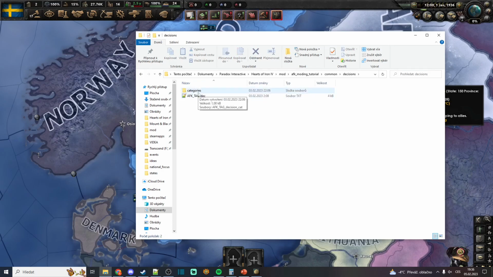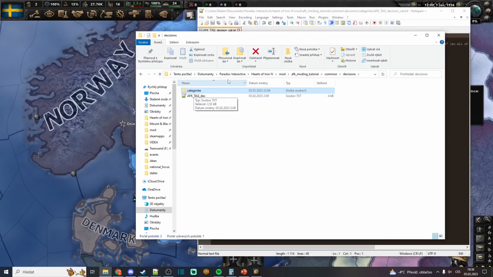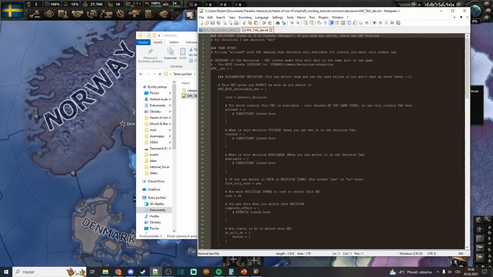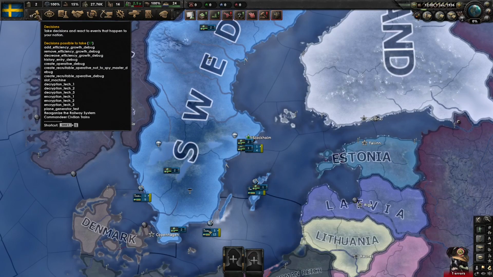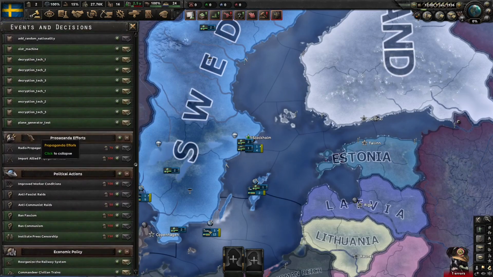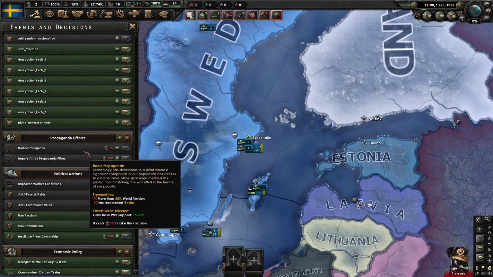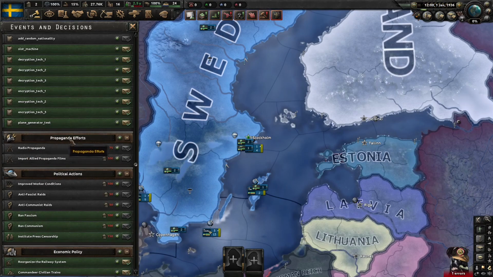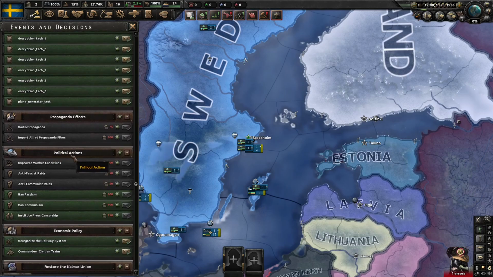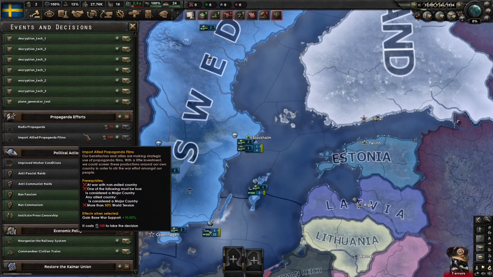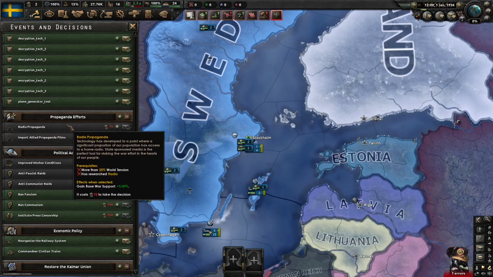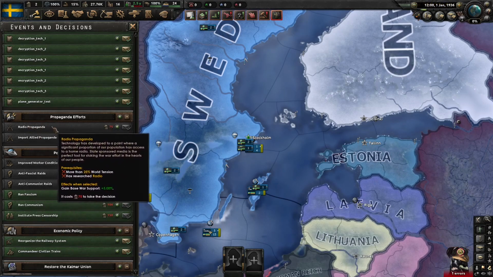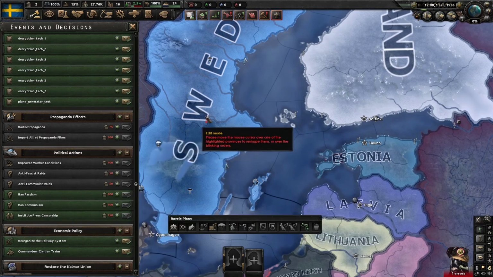to open two files. The category file, decision categories, and the decisions file, which are the decisions. To explain what those mean in the game, we will take a look at the decisions. Basically, this whole sector is a decision category. So this, for example, category is propaganda efforts, this is political actions. And under that category, individual decisions are stored. So for example, this is radio propaganda decisions and so on.